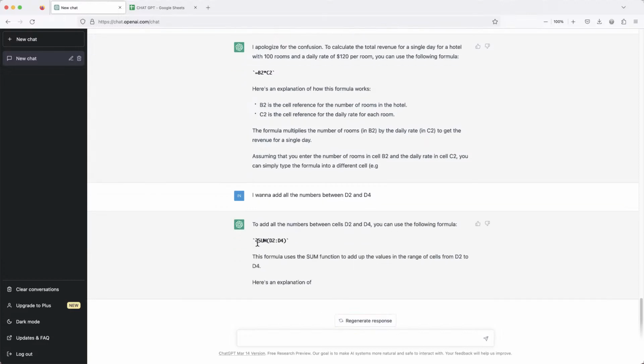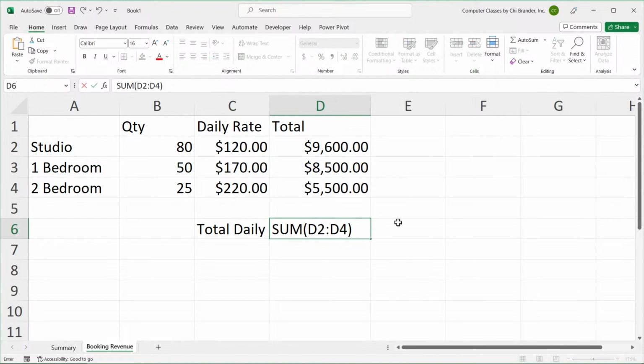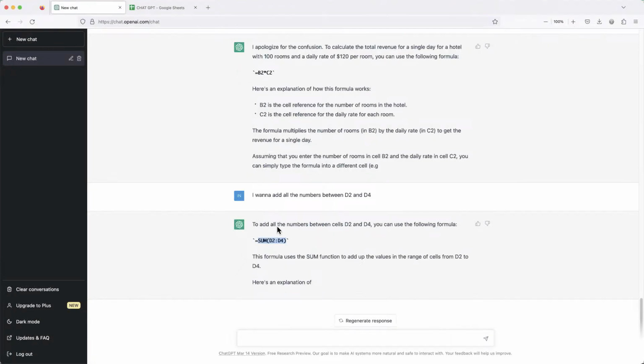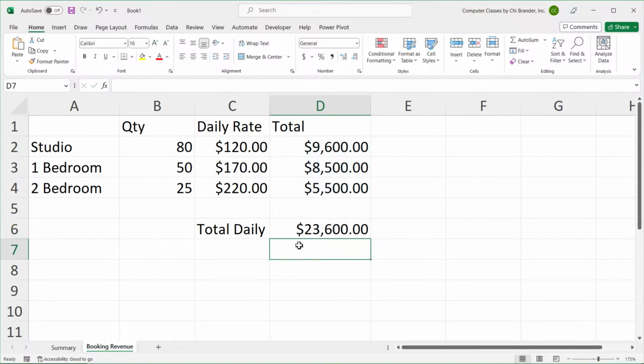Okay, so I'm going to copy this. Go back to the spreadsheet, paste it here. Apparently, I didn't copy that right. Let's go back. See, I missed the equal sign. It's annoying that it puts this whole thing in quotes like this. Nevertheless, we got our total.